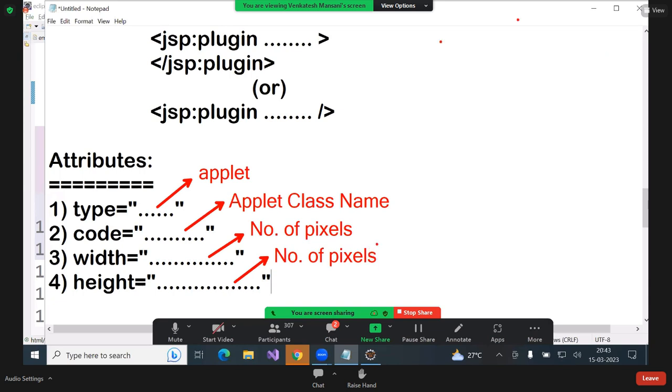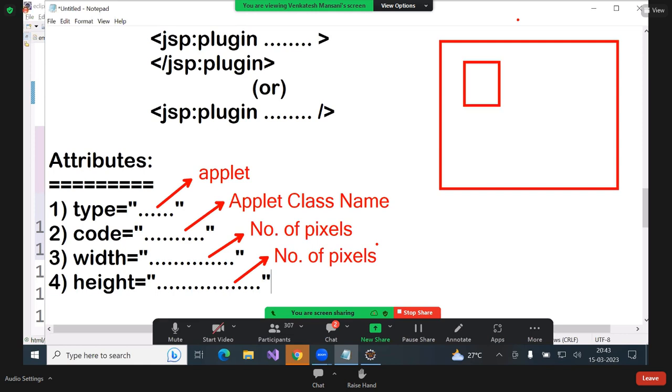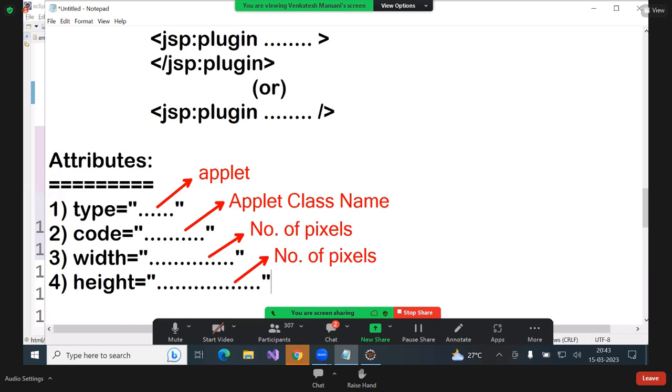So it is a JSP program. In this JSP, if you want to include an applet here, type equal to applet you have to write, applet class name you have to write, width of the applet, height of the applet you have to write, number of pixels. So type equal to applet, which class? Applet class, that class you have to write code equal to. Number of pixels, how many pixels width in a browser, how many pixels height in a browser. That part only applet loaded.